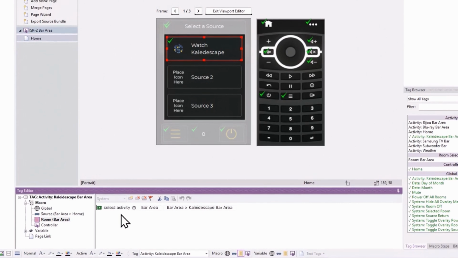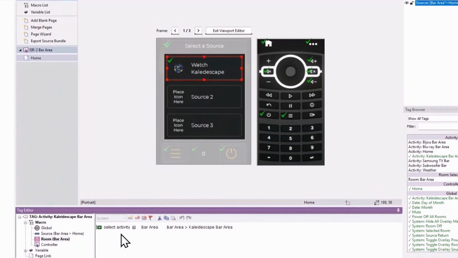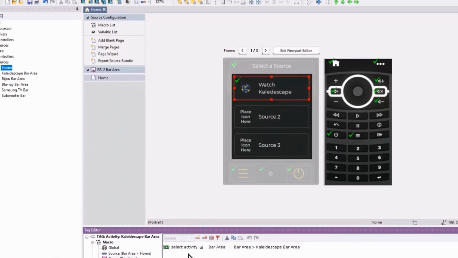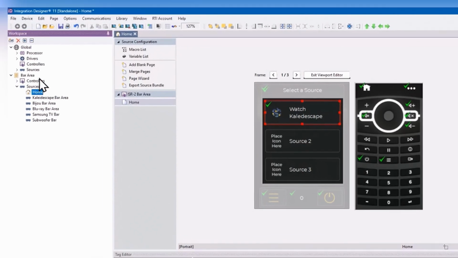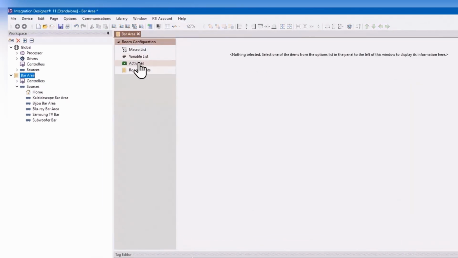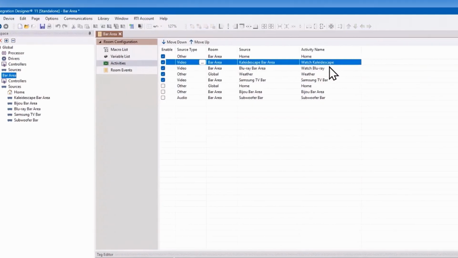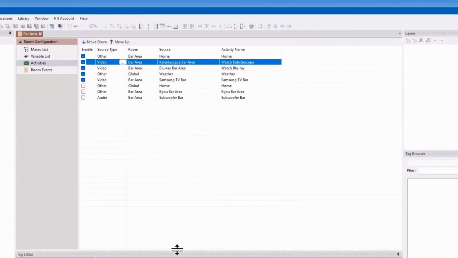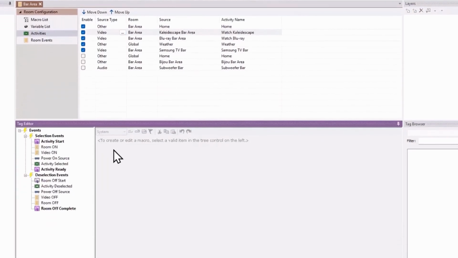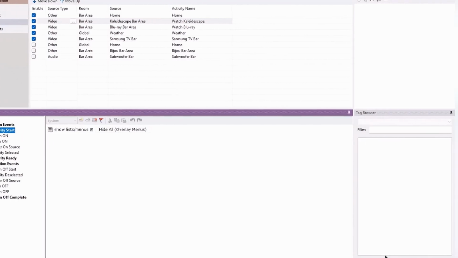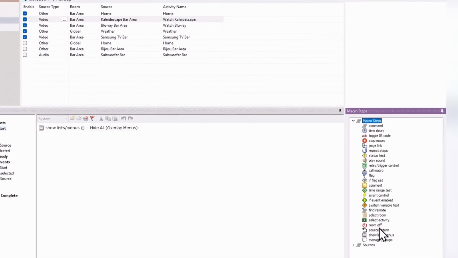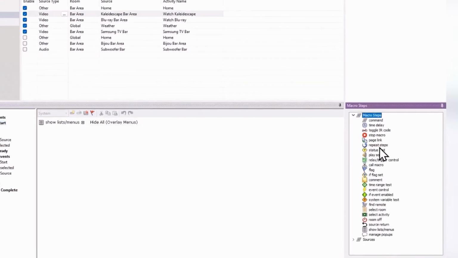So let's, for the first exercise, assume that you're going to use System Manager. Okay? So you're going to go to System Manager in the bar area. And for the kaleidoscape and our other activities, you're going to have to program these as you normally would. For activity start, I'll put a please wait page in there. That's what they're normally used for.